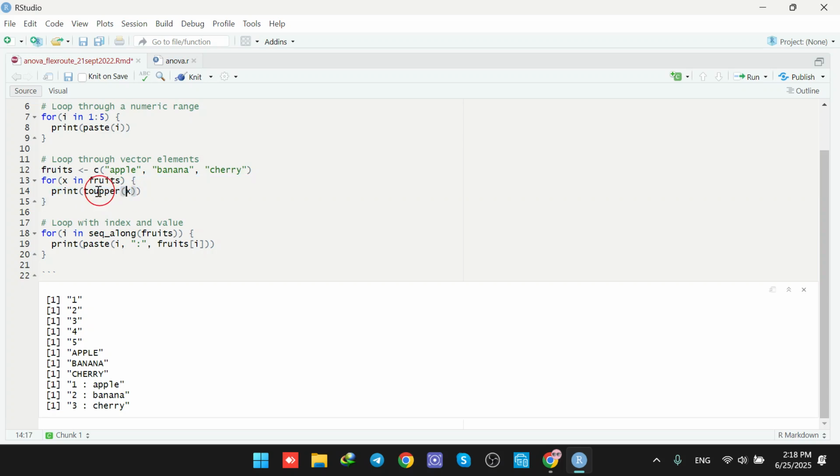Print that element for me, and I would like it to be uppercase. So when I run this code, you see that we are having apple, banana, and cherry. So in the first iteration, x equals apple. So we are having the print of apple, and it's in uppercase because we are calling the toupper function in order to uppercase our letters. Then in the second iteration, x equals banana. So we see banana here. And in the third iteration, x equals cherry, and we are printing cherry in the output. So this is also basically how we can loop through vector elements.